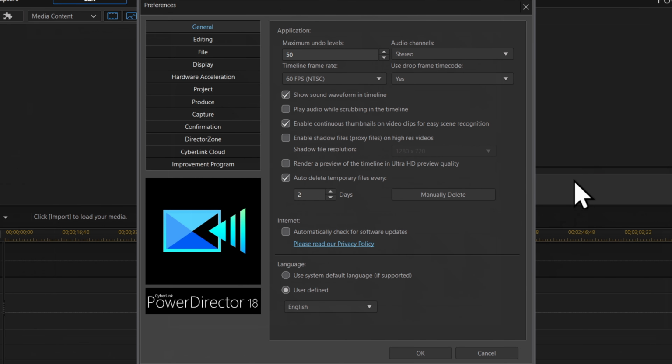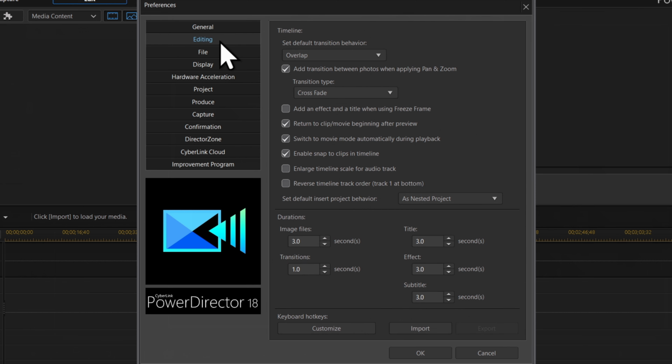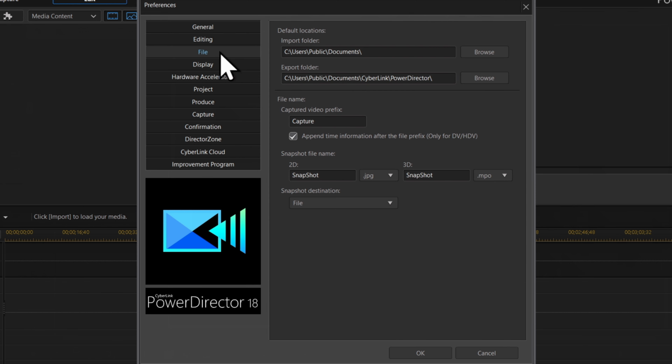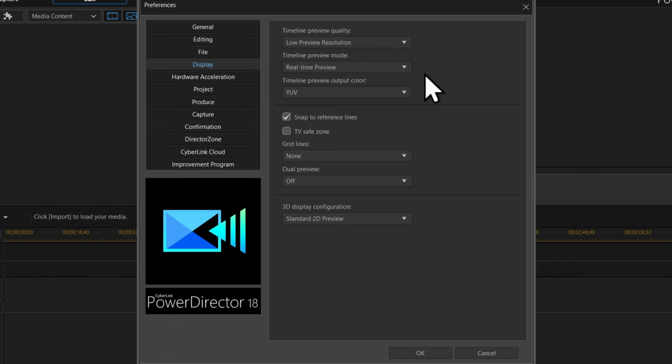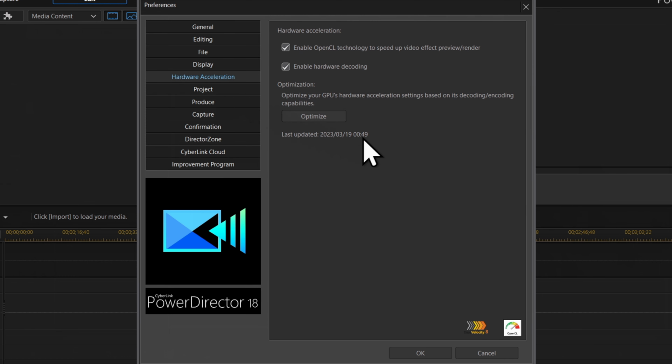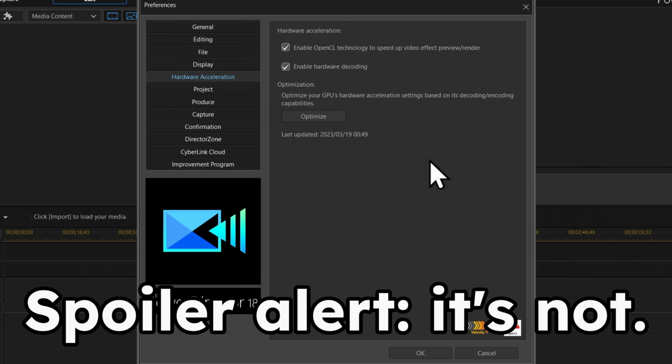So these are my settings. Pretty cool. And these are my editing settings. Then my file, display. I also like to have my playback as low to give me the best time possible to react to edits and stuff. For hardware acceleration, this is the most important because I want to make sure that Intel Quick Sync, whatever it's called, is available. However, sometimes it's not. But I think this time it will be available, so that's cool.